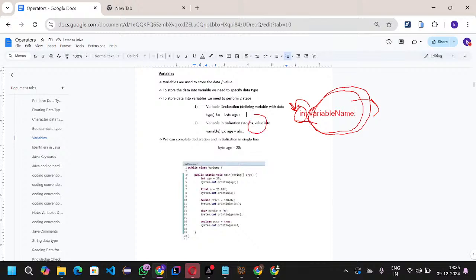Next, variable initialization. We are passing some value, for example here I am taking the value 10, and I am assigning this value to this variable. This assignment is called variable initialization. If you see here, the value 20 I am assigning to the age variable. The data type is byte.